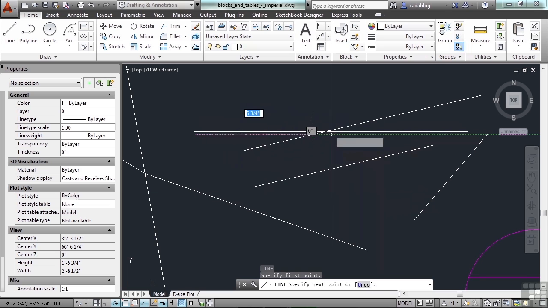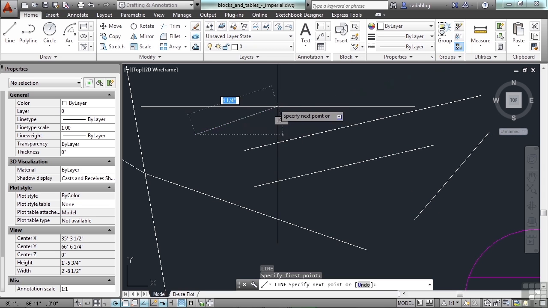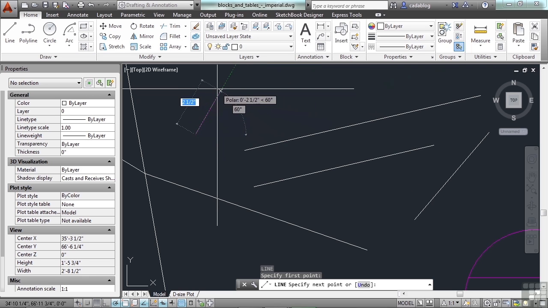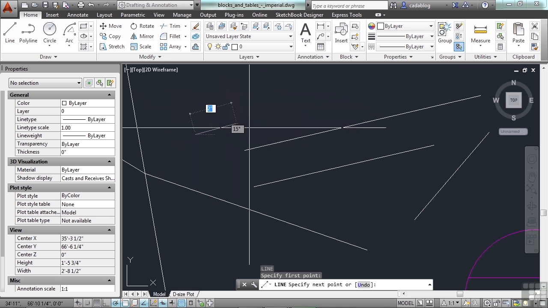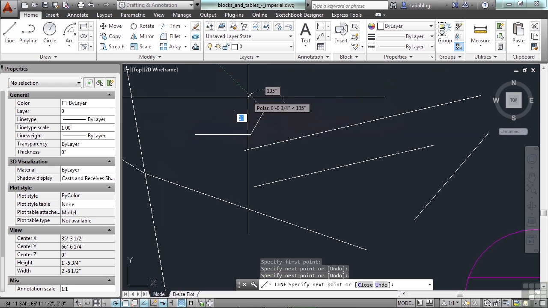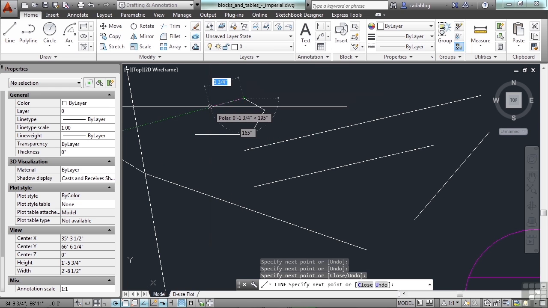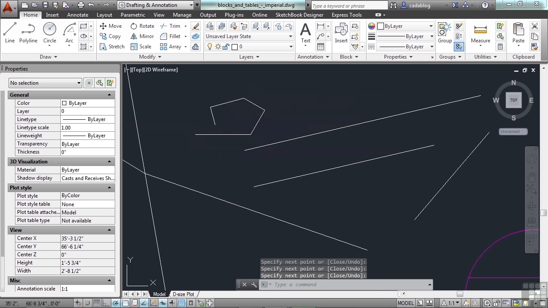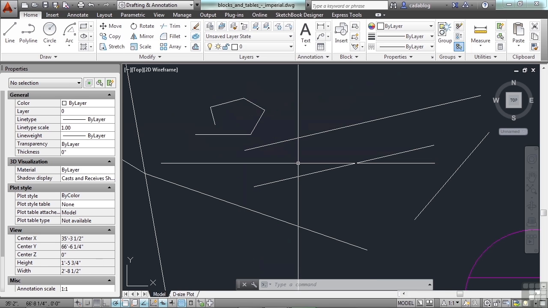So here's 0, 15, 30, 45, etc. So I can draw lines here real quickly, 0, 60, 135, 165, 75, you get the idea. So that's kind of cool. So if you're trying to draw an isometric view or like a P&ID drawing, you can use the polar tracking to draw at those angles very quickly without having to type in that information. This is a time-saving tool.